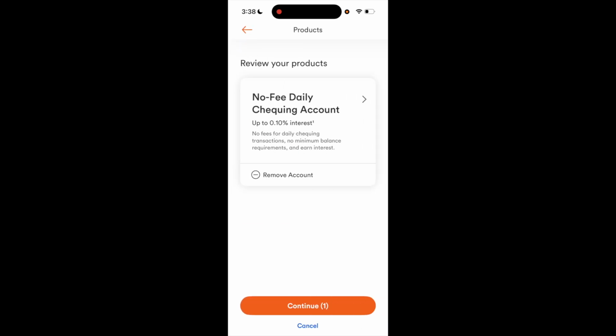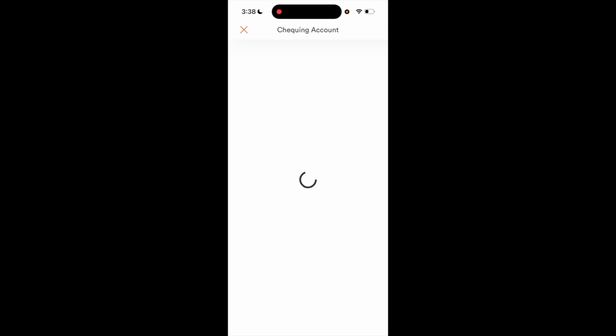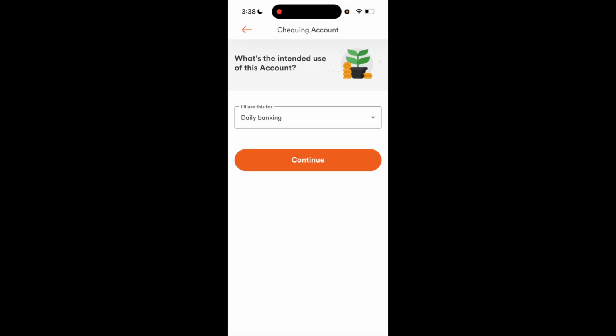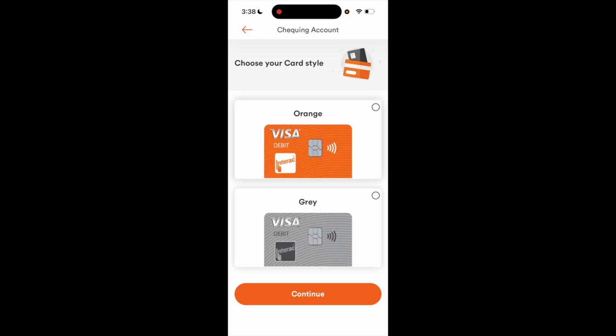Once you're on this page, go ahead and press continue one more time. Then it'll bring you to this page right here where you can go ahead and see if it's right for you or not right for you, and go ahead and press continue. It'll then bring you to this screen where you can go ahead and see the intended use and press continue once again. You can select your card, press continue, and then go for the activation of the account.